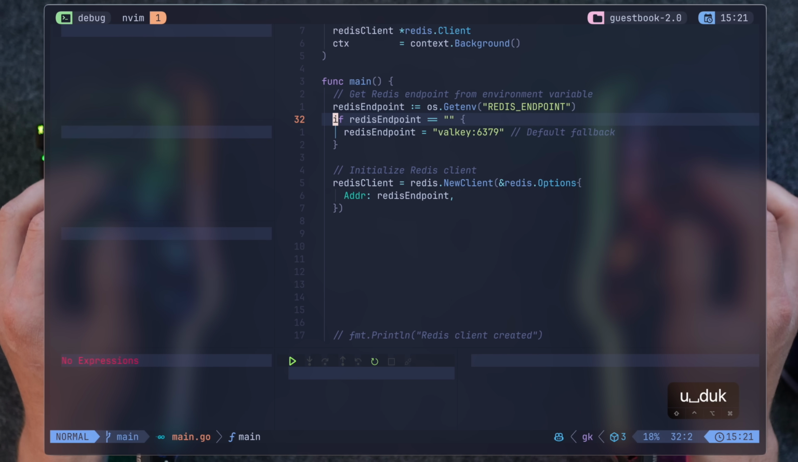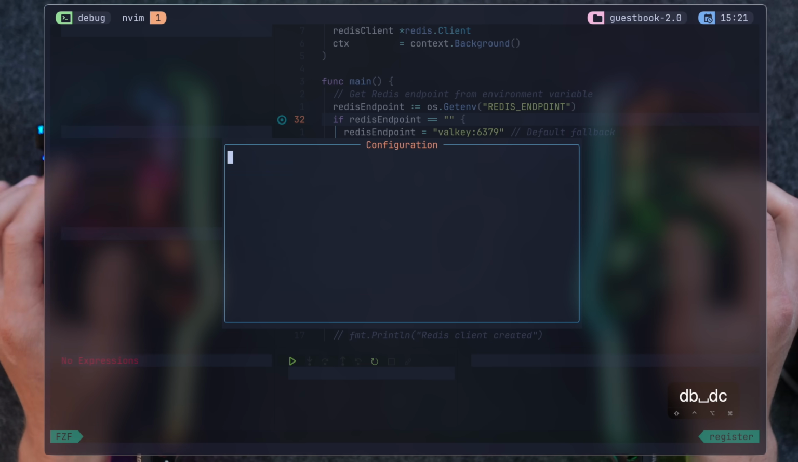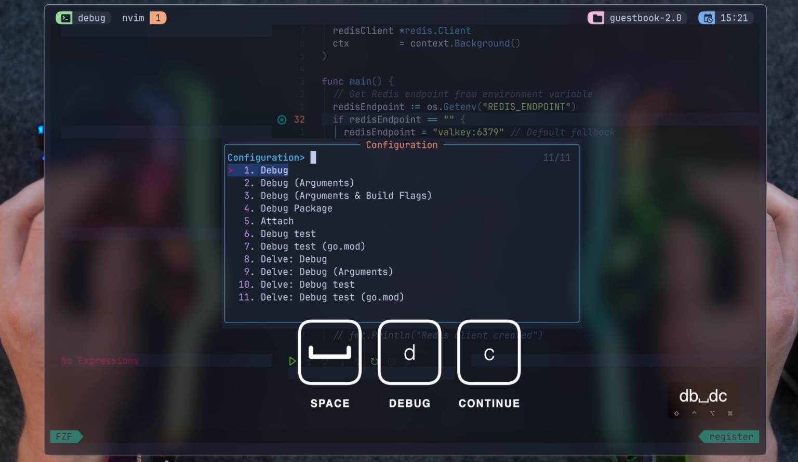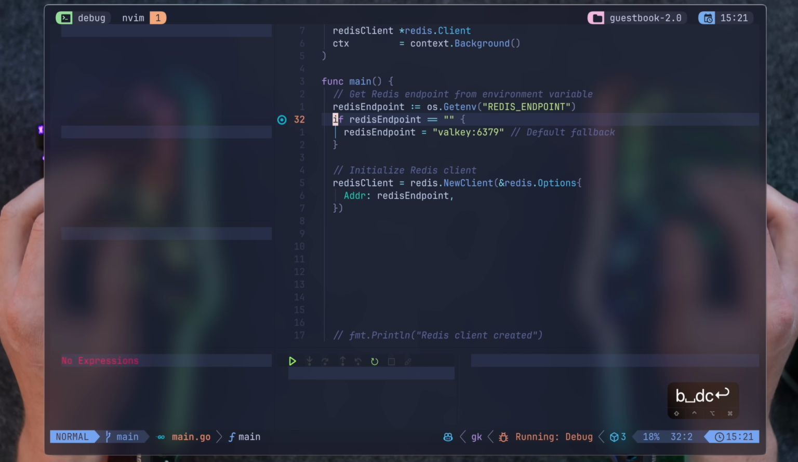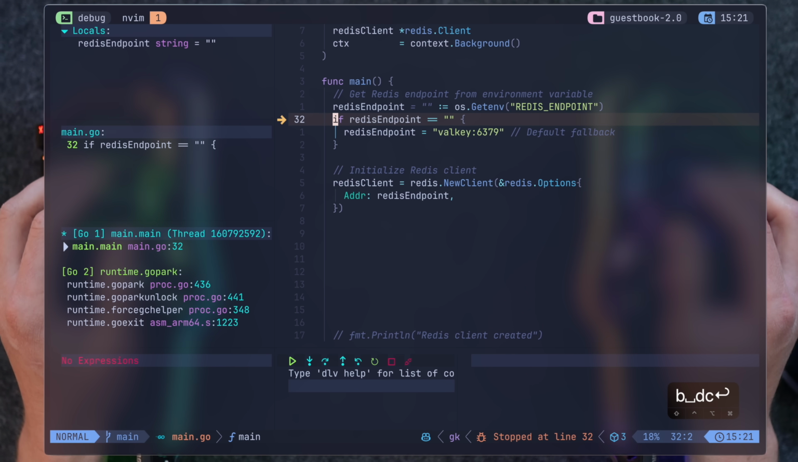So let's run a debug cycle and see these fill out. I'll reset the breakpoint to line 32, where the Redis endpoint variable is being tested. Leader d c for continue shows the debug options. We'll use the standard debug. The process runs, it hits the breakpoint, which is now marked with an arrow, and check out the surrounding UI elements.